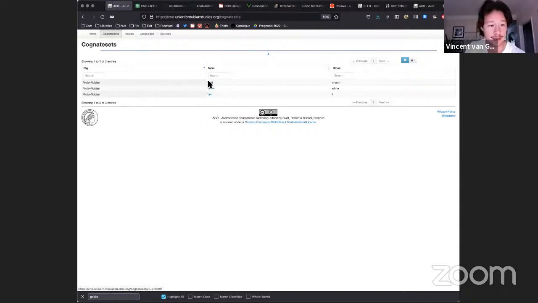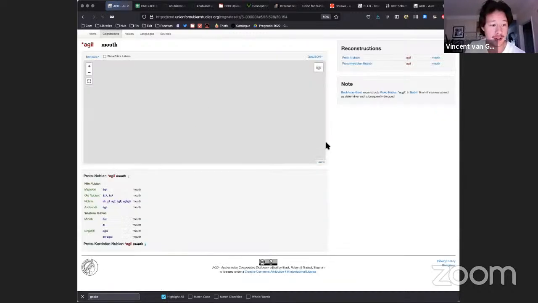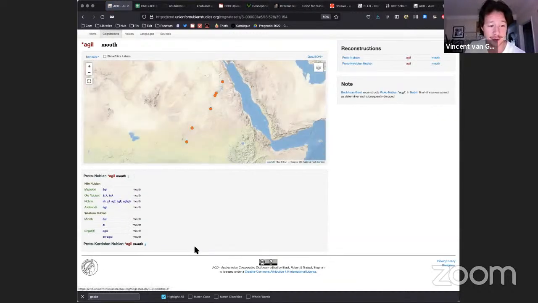So you can click on the Proto-Nubian form Agil for mouth, and then it lists all the different forms that fall under it. So both on Nile Nubian and Western Nubian, those are kind of the 2 main branches. We have another reconstruction for Kordofan Nubian here, which is the reconstruction provided by Angelica Jacobi. The Proto-Nubian form is the one that's provided by Claude Verrier.